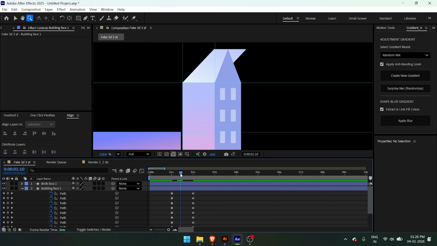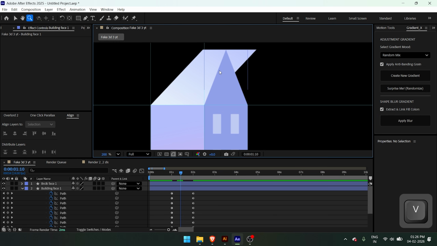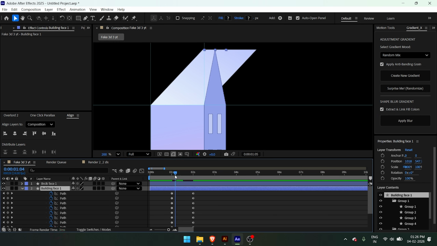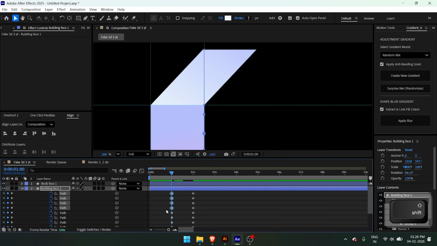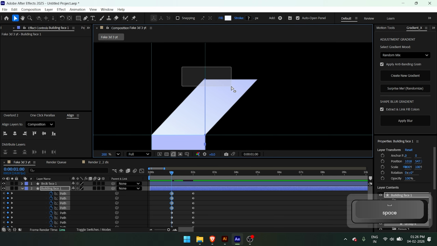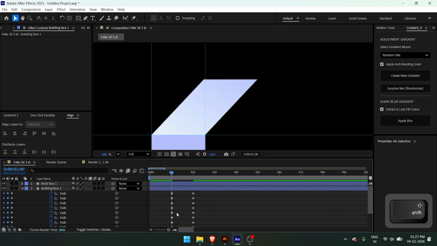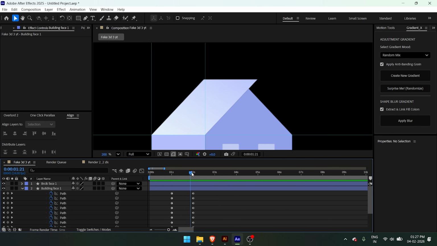Once that is done, you will see that the top is sharp. I need to make it flat on this ruler. So I will go back to second 1 and select the keyframe, and right here at the top I will just drag. Now this path point is selected. I will just drag it to this point. Now if I play it, you will see this is scaling properly.